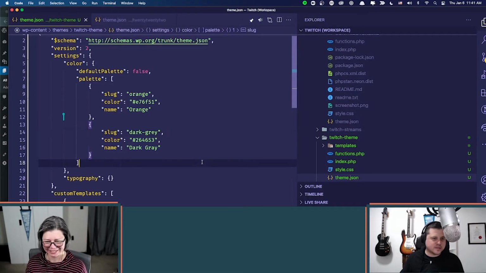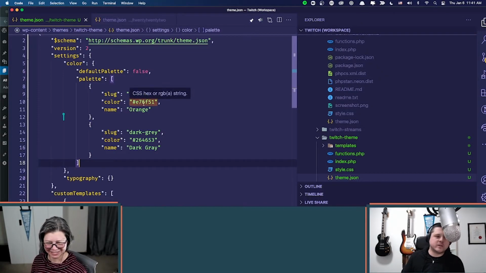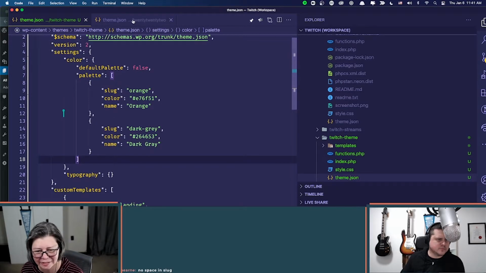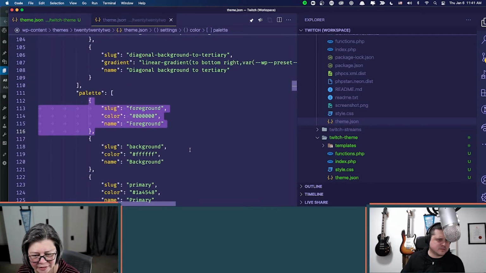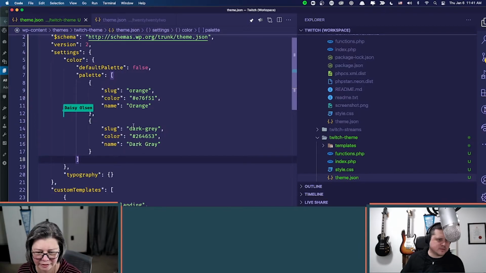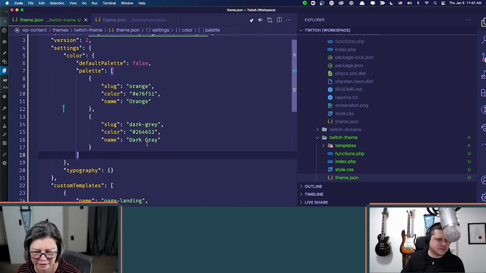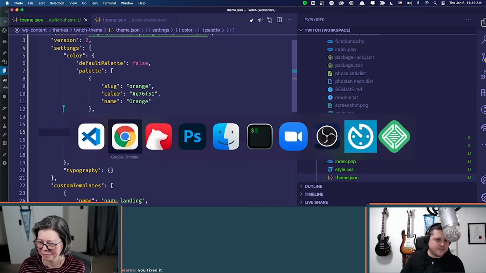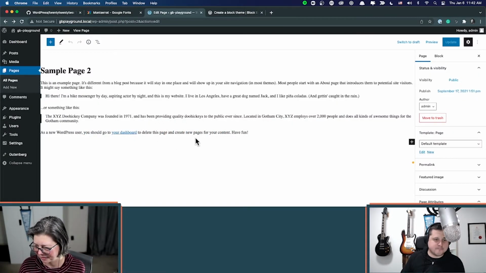Okay, great, awesome, perfect. So if you wanted to turn off all the default palettes that come with every theme, like this default palette, there's no space in the slug. I don't have a space in the slug. There shouldn't be a space in a slug. Oh, Paul's commenting on my, you fixed it there. Perfect, awesome. Cool, so that does that.